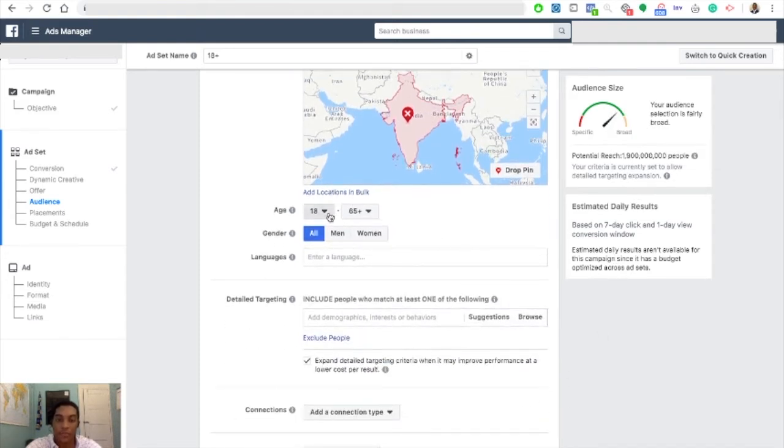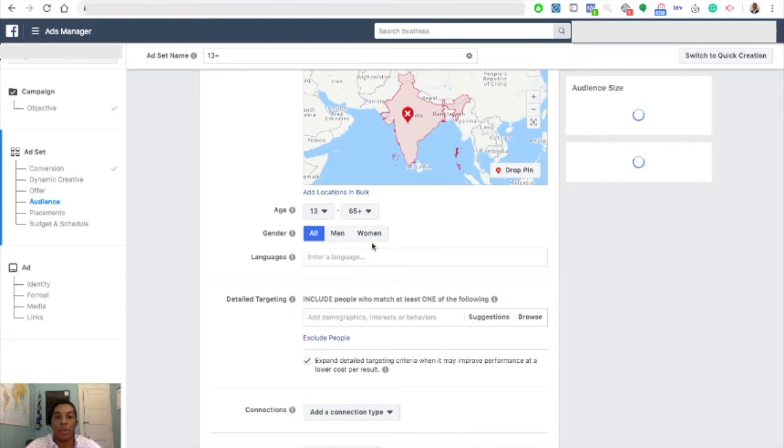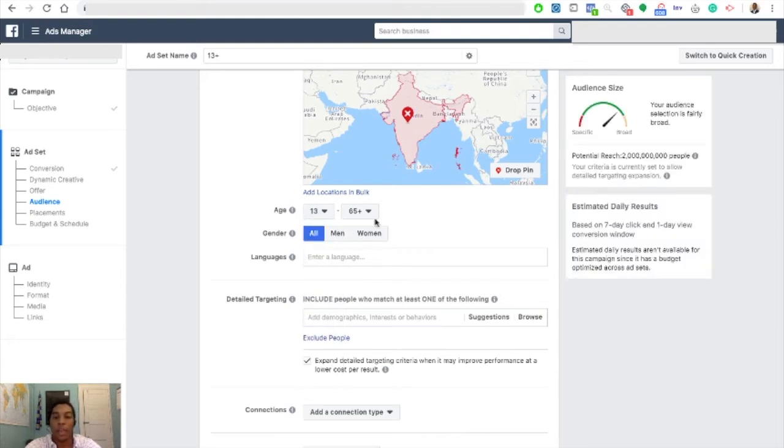Let's move down to age. You can target people as low as age 13, and all the way past 65. The only thing you want to be careful of with this is making sure that you're targeting people with your age range in mind. What I mean by that is, for example, if you're in the U.S. and you're running ads for an alcohol business, you shouldn't be targeting anyone under the age of 21. If you are, you could get your ad account banned, and you don't want that to happen. So you want to make sure that you're targeting people within the correct age range.